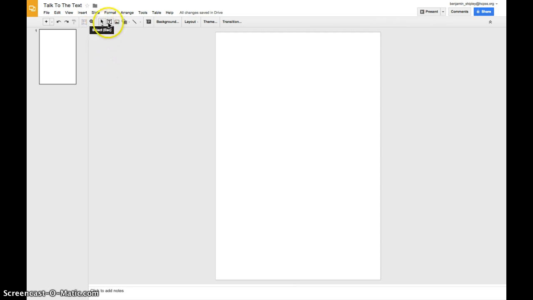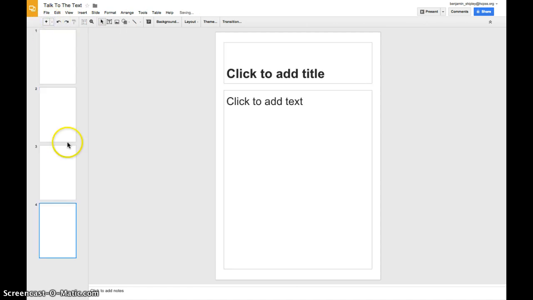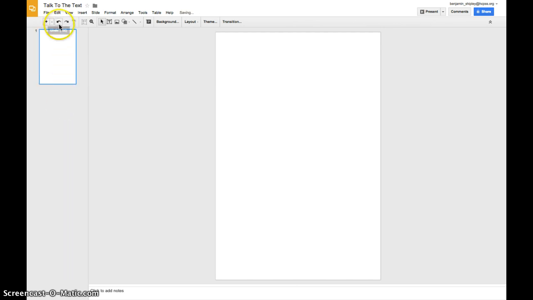These tools up here are the ones that are good for editing. This is how you make a new slide if you really want to make a whole bunch of pages of it. So I clicked that a couple times and you can see that it's made a couple more slides. I only need one for this. This is your classic undo, your redo button. Format pasting, I'm not worried about that right now.